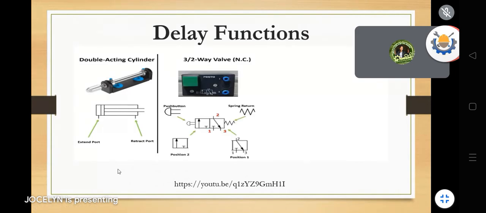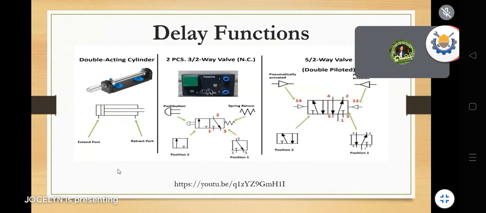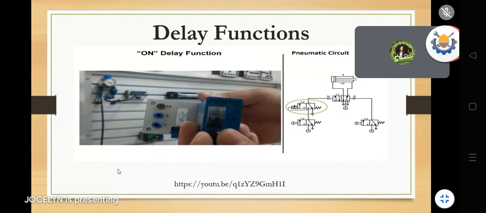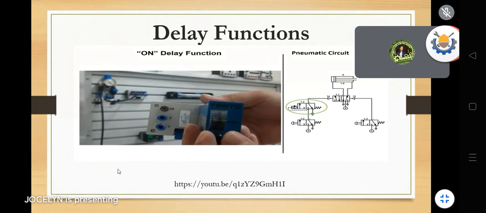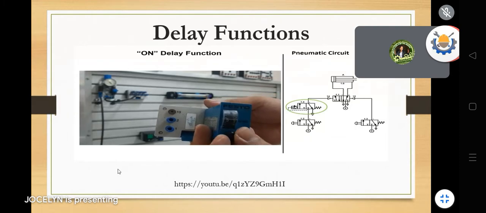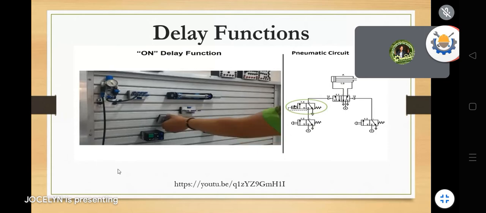So using these components that you see in the pneumatic circuit that I showed you a while ago, for both on and off, this is the timer that we have used to delay the on or the off. So you see there, guys, you can set the time, how many seconds you want to delay. You can set 5 seconds, 10 seconds, 20. But this time, we are delaying the on for 5 seconds only.